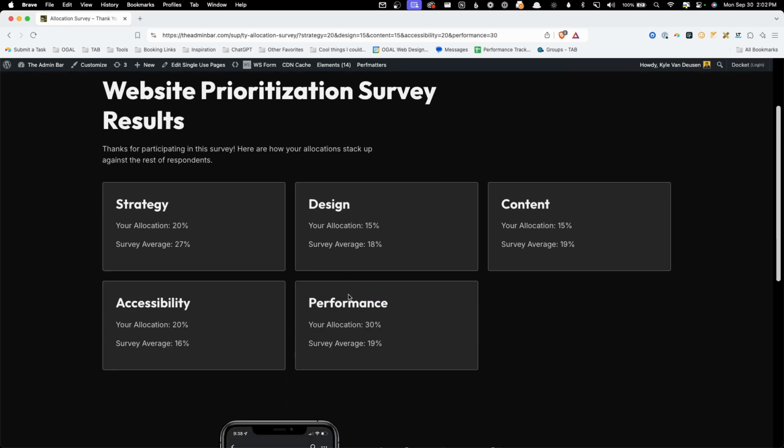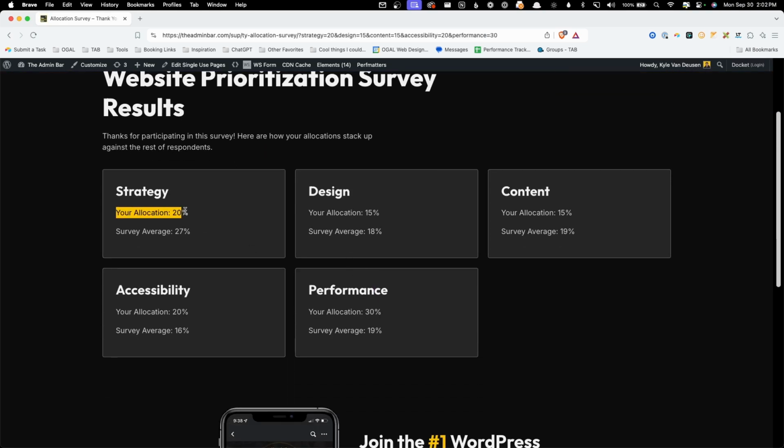So we'll go ahead and submit this here, and you can see your allocation for each one of these categories and the average of everybody who's submitted this form in the past. It's a pretty cool way to display all this information dynamically, and all of this is made possible by WS Form. And honestly, it's pretty easy to set up. So if you're interested in seeing how we can do all these calculations, set up the different actions and conditions that need to be present, and display all this information dynamically, then you're in the right place. So let me show you exactly how it's done.